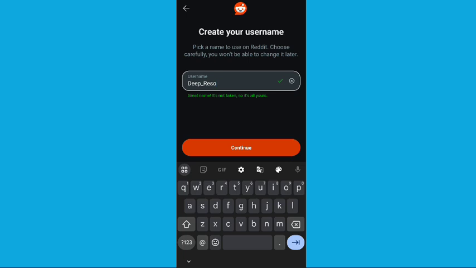Now, there is this chance that if you enter a username, let's just say I type Adam, all right? Yes, Adam. Look at that, it says that username is already taken. So you can't really use a username that is already taken by someone else. So you have to choose something which is unique and which is only used by you.